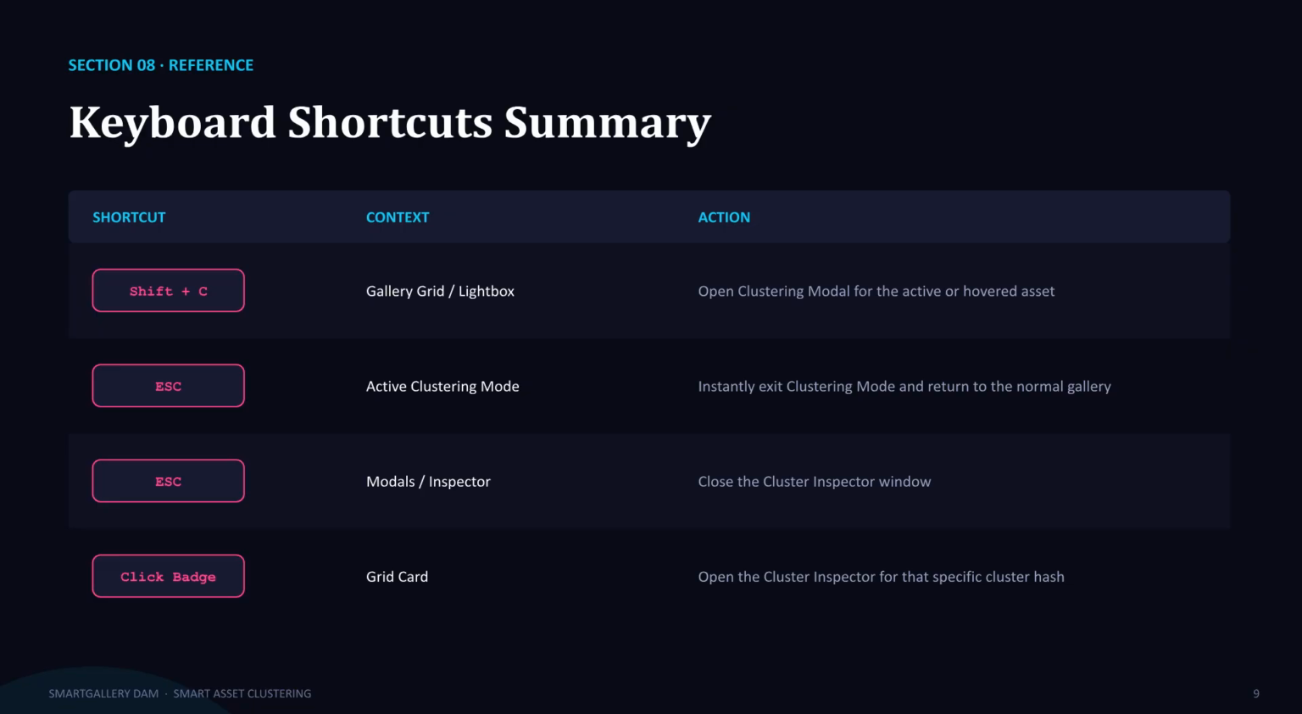Here's the full shortcut reference. Shift+C opens the clustering modal from the gallery grid or lightbox. ESC instantly exits active clustering mode or closes the inspector modal. And clicking any badge on a grid card opens the cluster inspector for that specific cluster hash. Keep this cheat sheet handy while you work.